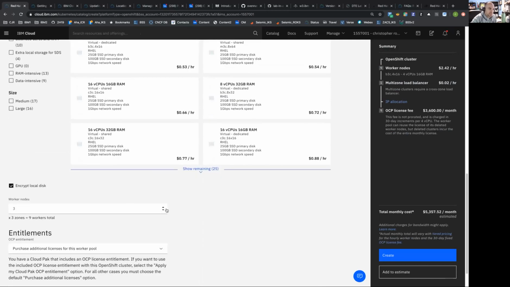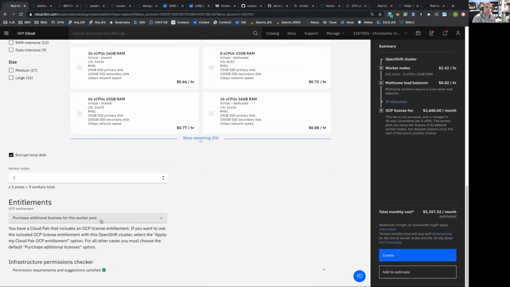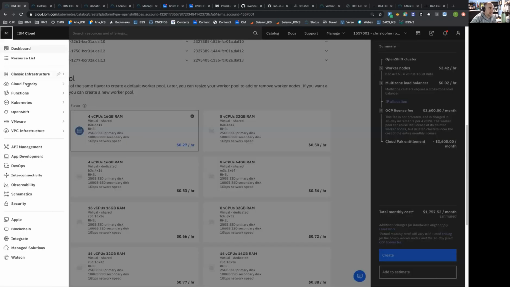Encryption, nodes per zone, and then here is that entitlement check. By default, we're going to make you purchase additional OpenShift. We're not going to assume just because you're entitled to a Cloud Pak that you're going to use this cluster for the Cloud Pak. If I knew I was, then I would say yes, apply my OpenShift, and that goes down to 0. Then I would click create. So very easy, very click and point. Obviously, I could automate this through the CLI or Schematics or something else if I wanted as well.